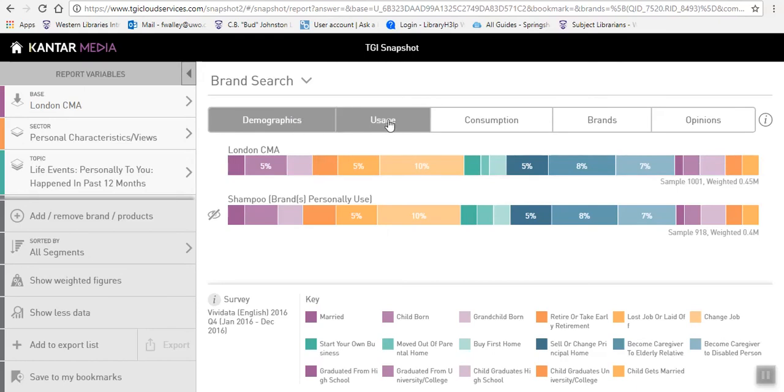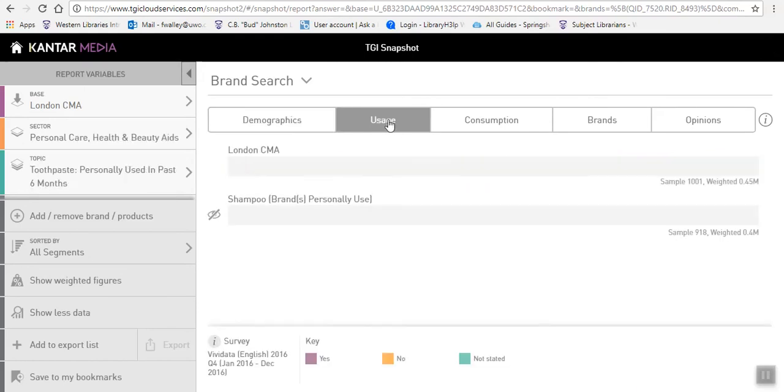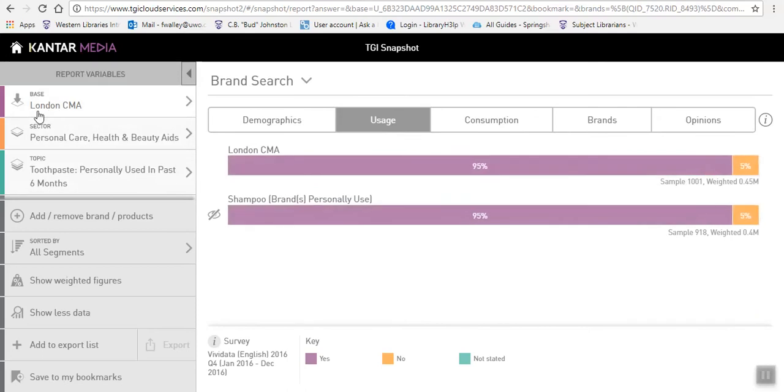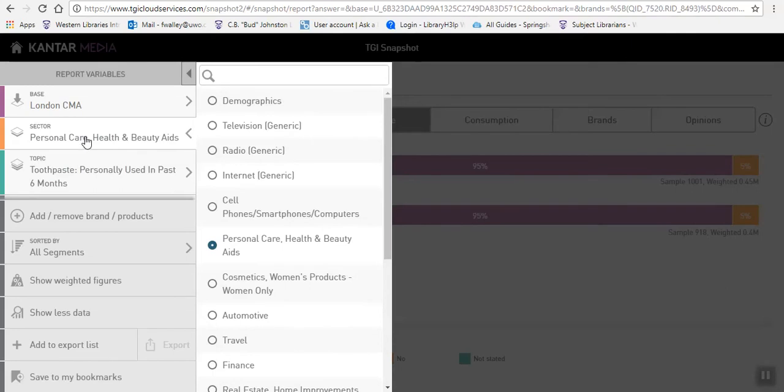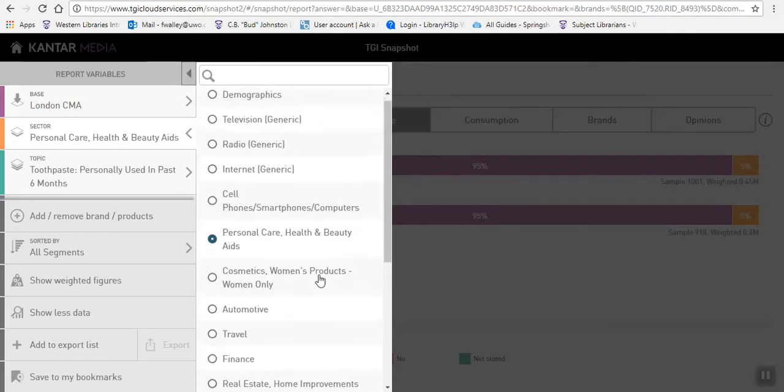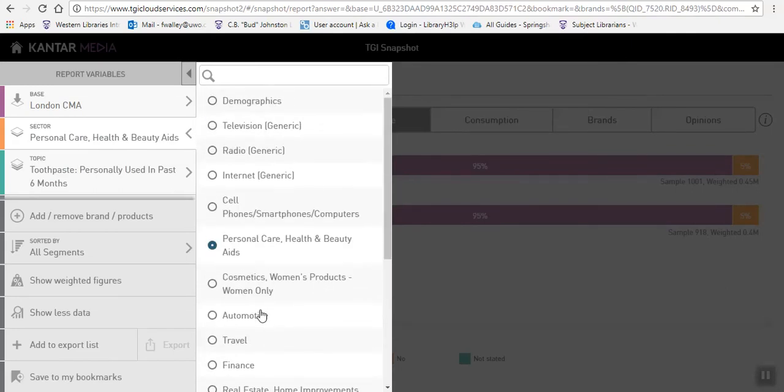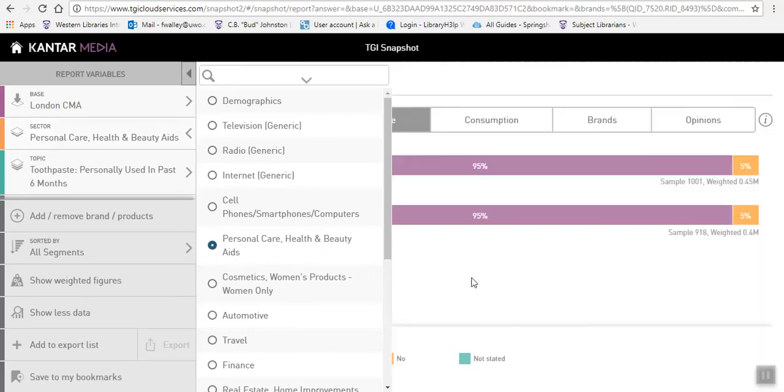Next, let's move on to Usage. Click on the Usage tab. So you can see our base area is still London, Ontario CMA. We want to make sure that our sector is the right industry. So you can see a list here. You can choose from any of these. For shampoo use, we're interested in personal care, health, and beauty, which has already been selected.